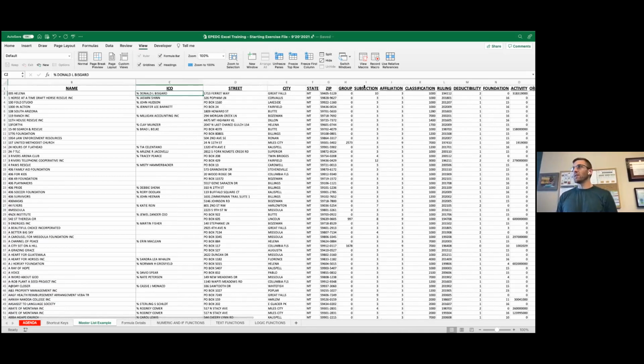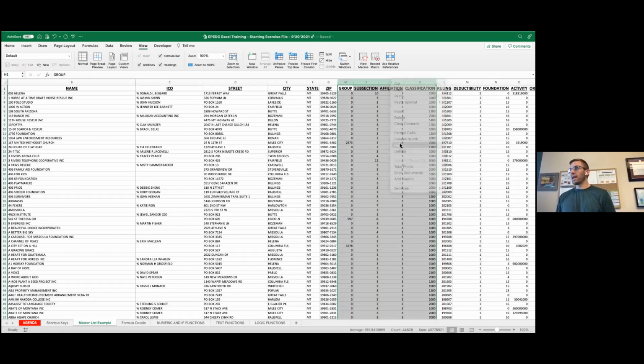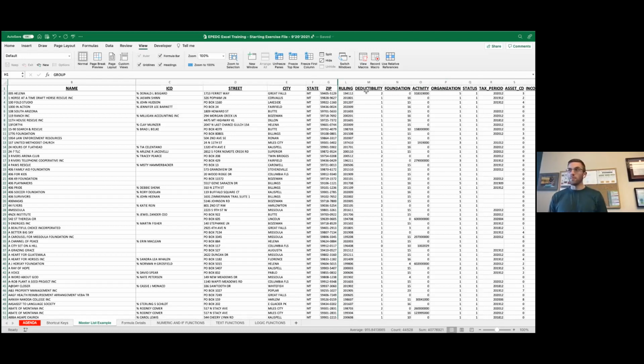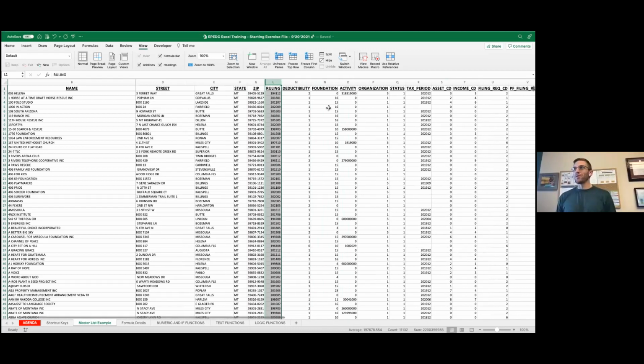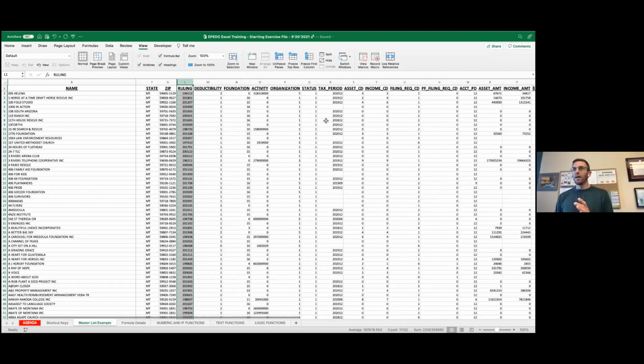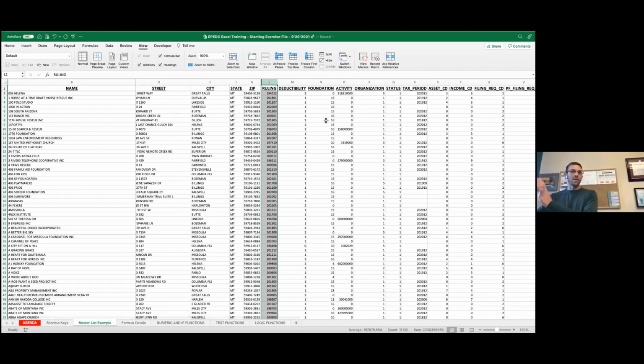I can come to any of these columns. Let's say that I don't care about these codes at all. I can highlight all of them. I can right click and I can hide them. And now they're gone. Notice it goes from G to L. All the letters in between are still there, but they're just hidden. And I can scroll and go past them. They're meaningless to me for what I need at the moment.